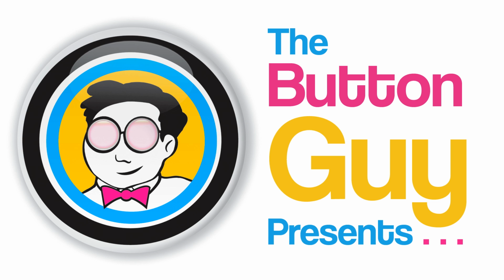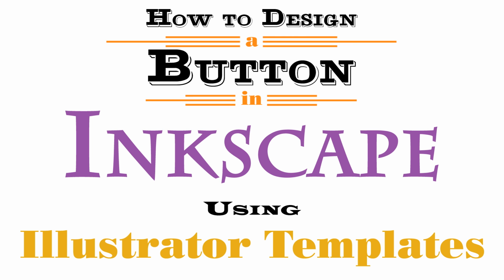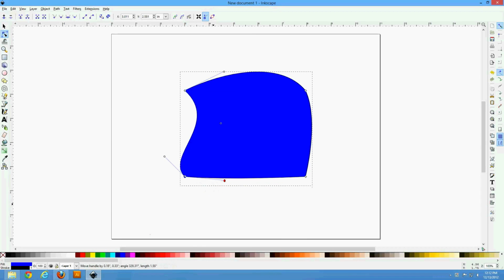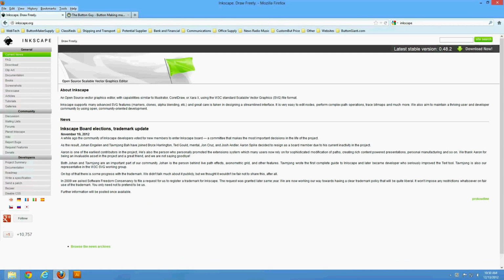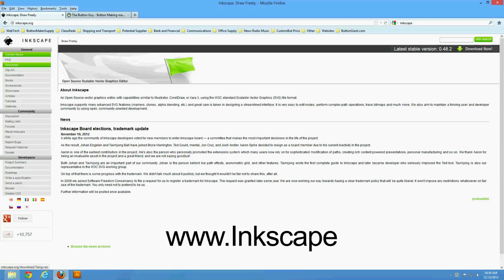Hi, this is the Button Guy, and today we'll design a button using Illustrator templates in Inkscape. Inkscape is an open-source vector graphics editor with capabilities similar to Illustrator and CorelDRAW. It can be downloaded for free at www.inkscape.org.